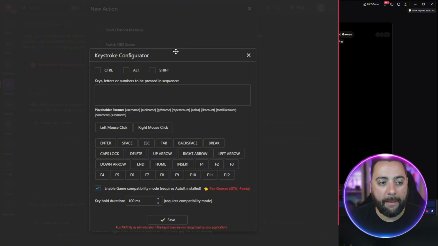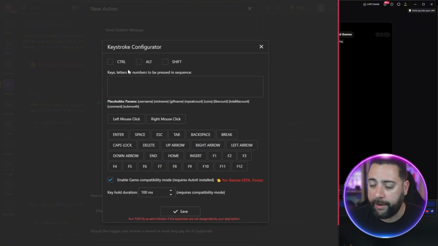So this will pull this up. Here's the keystroke configurator, and you can do things like Control, Alt, Shift, or any of the function keys that it won't just let you press on the keyboard when you're doing this. But because we're just doing a letter one, this is really easy. All we have to do is just click in this box and press X on our keyboard, and there we go. We are good to go.